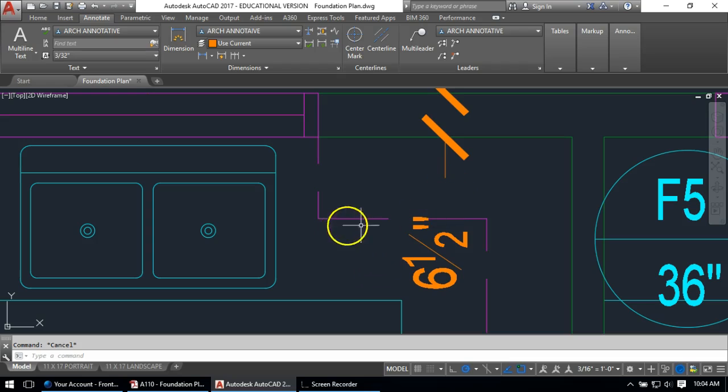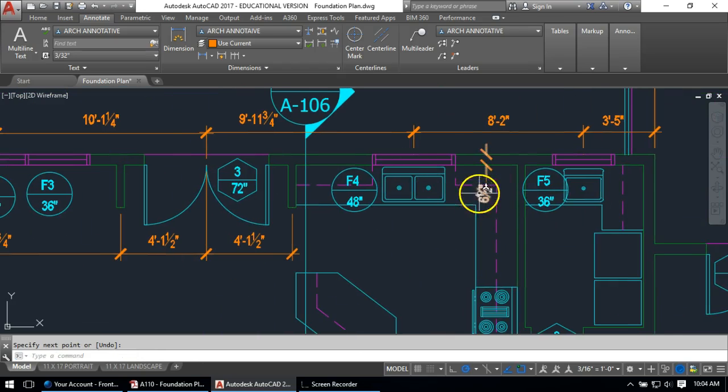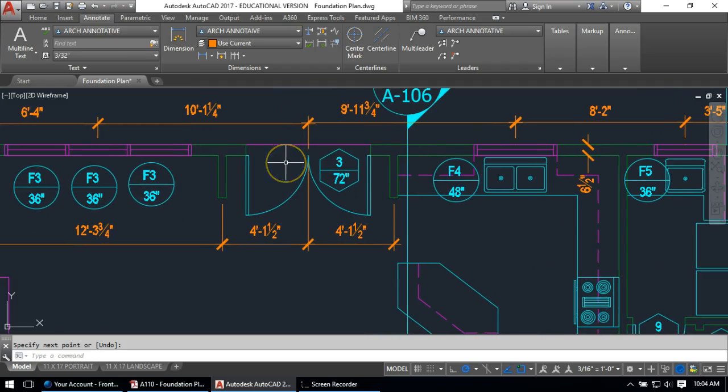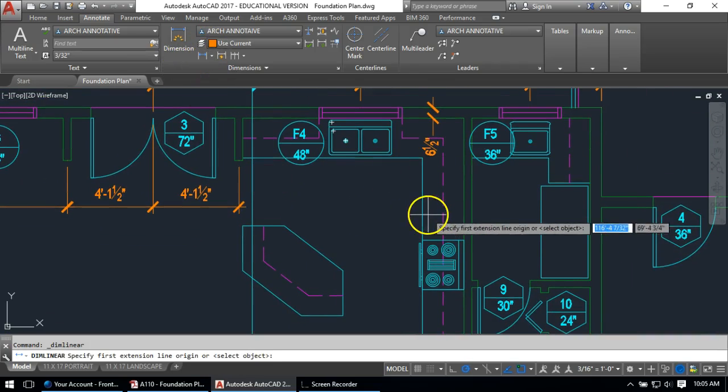Sometimes if I pull my line out, because I have this line right here and I wanted to pull my dimension marker from it, I might just add a little extension line like that just so it's clear that that number goes to that dimension line there. Different things you can do. You really just want to make it as clear as possible. You'll never get it perfect.